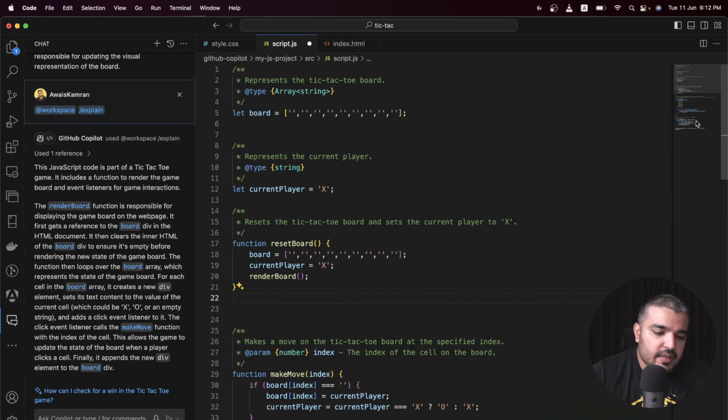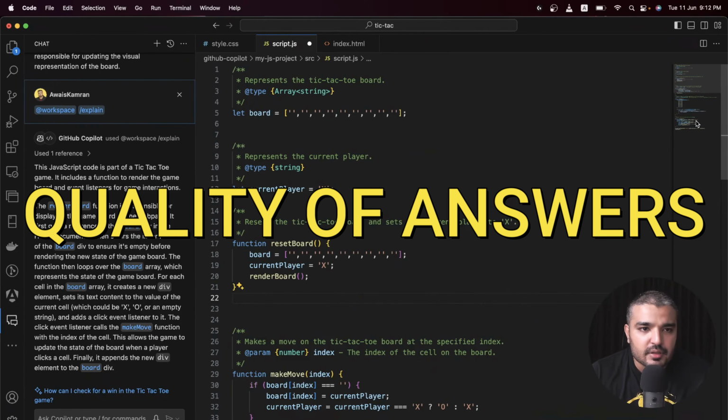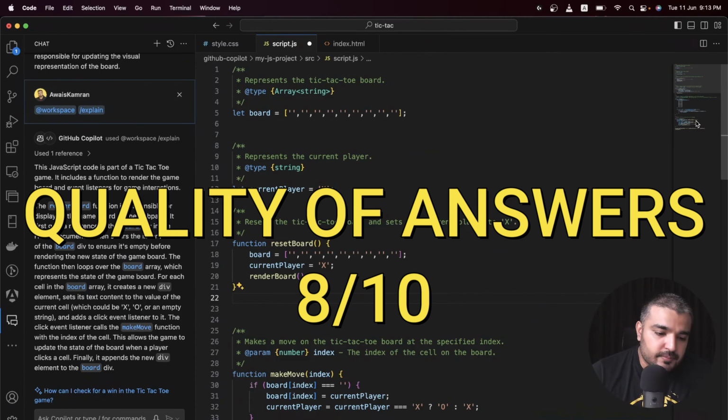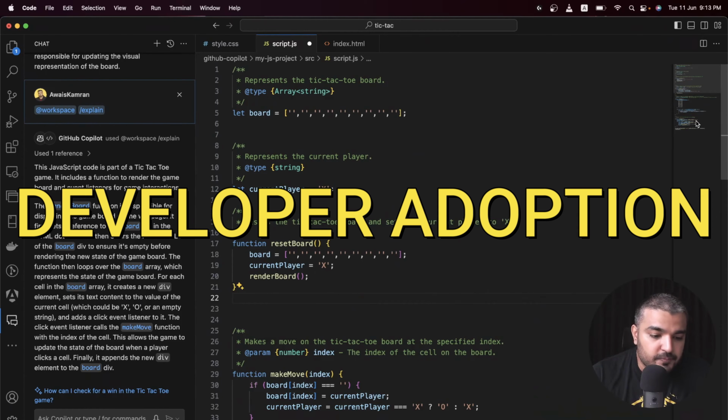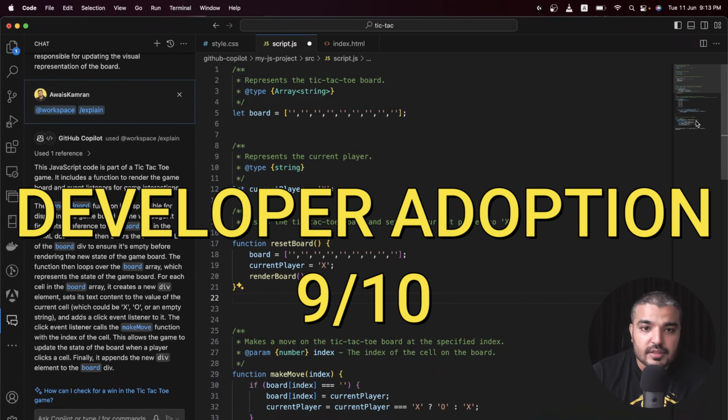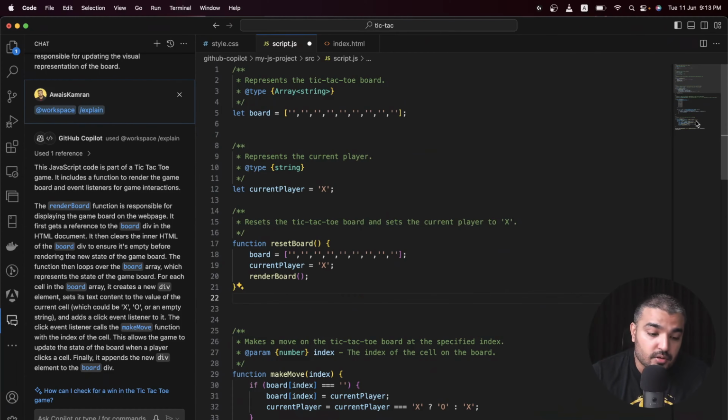And quality of answers, I found them good. They stumbled in one place, but that can be my fault as well. So I'm just going to say 8 out of 10. Developer adoption, definitely. Aligned with tool friendliness, it goes to 9 out of 10. Pretty easy stuff. I think everybody can use it within their workspace, and everybody should.